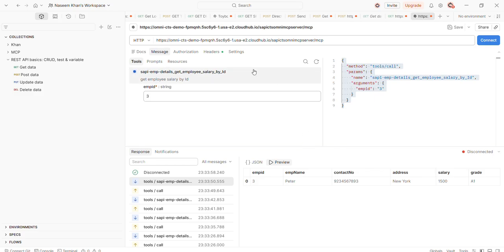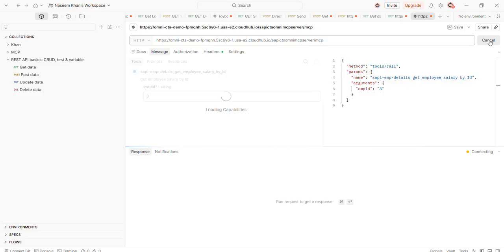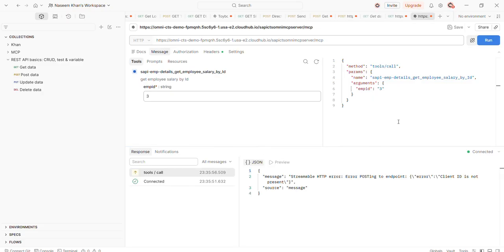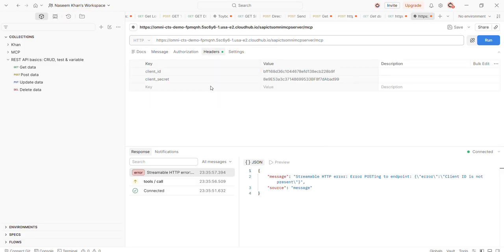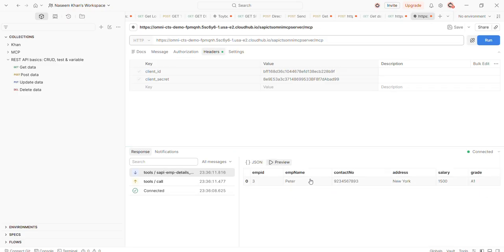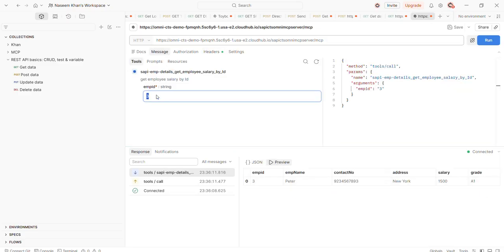Now if I test this, we should get a validation error. It is connected. Now I'll retrieve for employee ID 3. So now you can see here the client ID is not present. Now if I enable this, first I disconnect. Now it's connected. Now I'll run. Now we can see here, right?